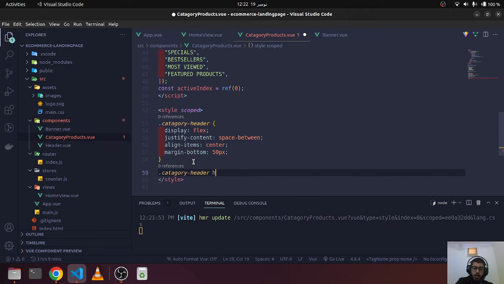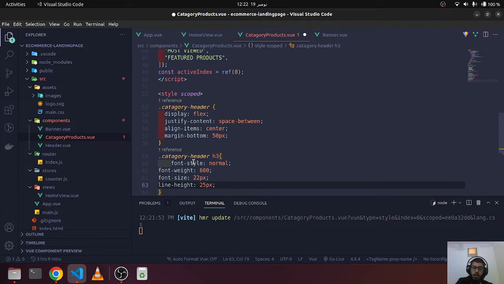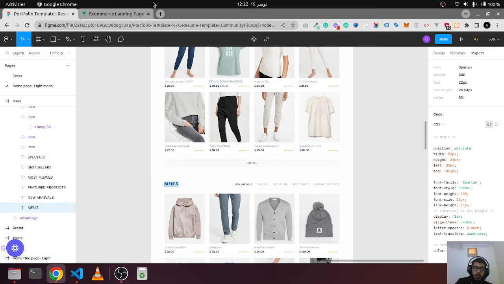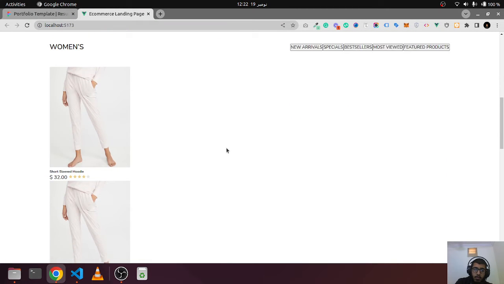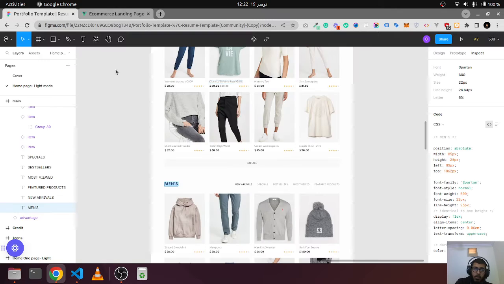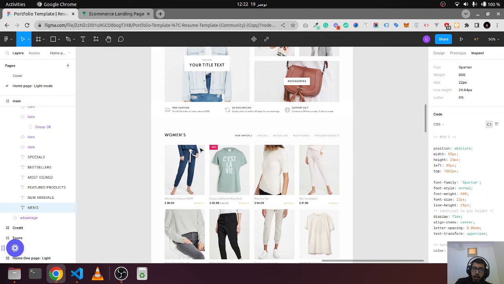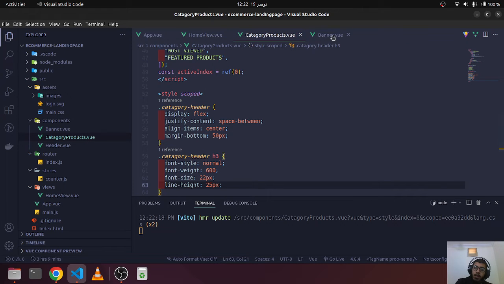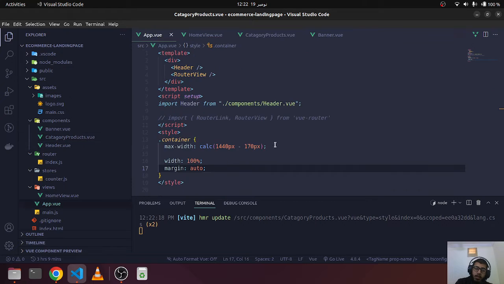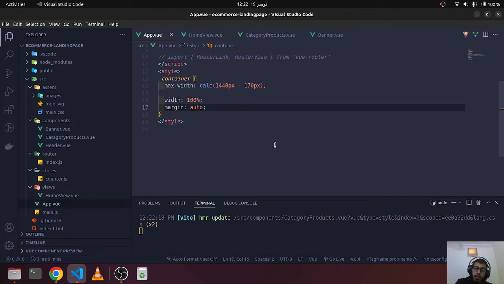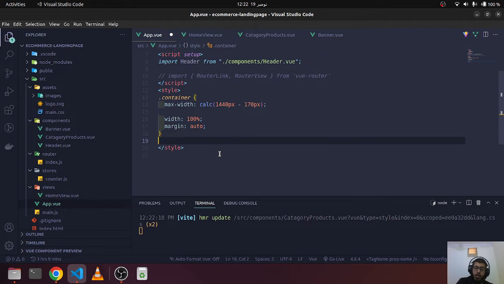Category header and h3. Let's style that thing. It's removed. By the way, one thing I will add is for the BTN. For BTN I will add some dynamic styles, so the global styles basically. For BTN this should be the default behavior.